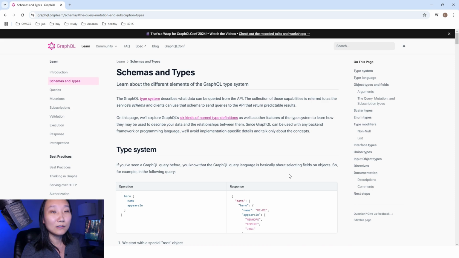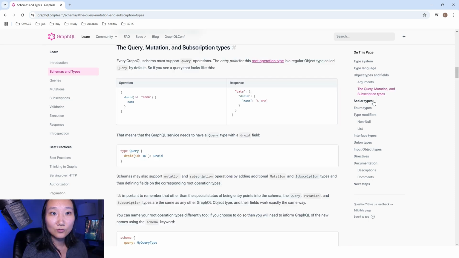In GraphQL, the schema is a blueprint for the GraphQL server. It defines the structure and available operations for the interaction between the front-end and the back-end. Let's get started. So let's go to the website. It's about the schema and the types. Let's go to the query, mutation and the subscription types.